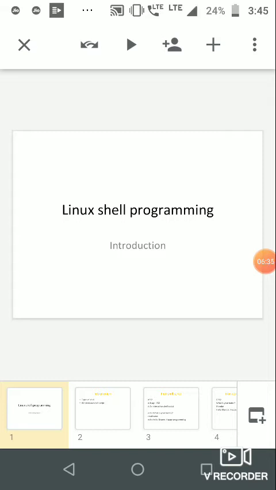For example, it has both local and global variables, and it also has control instructions, functions, etc. So if you already know a programming language, then you will find many familiar concepts in shell programming.